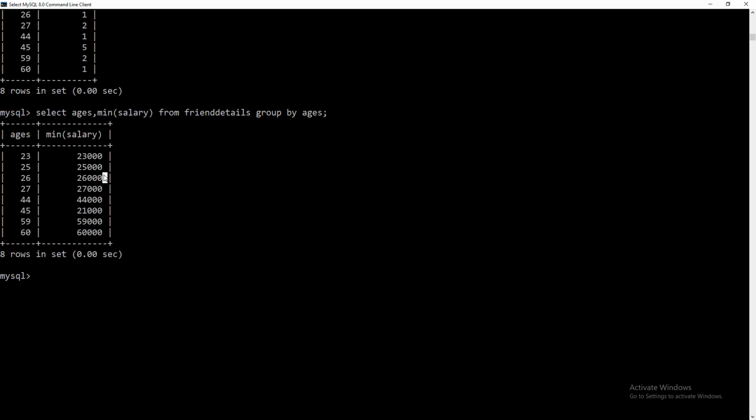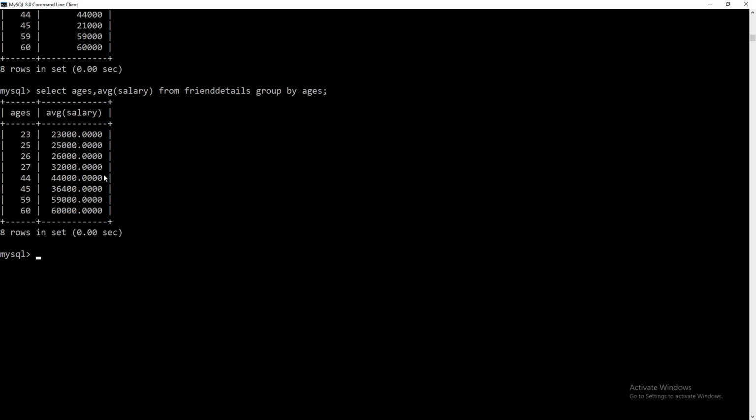For example, I want to find out the average of all the salaries of people who belong to the same age. Then what can we do? In place of min, I can go for average. Okay, fine. Similarly, can you find the maximum salary? Yes, we can find it out. Okay, fine.